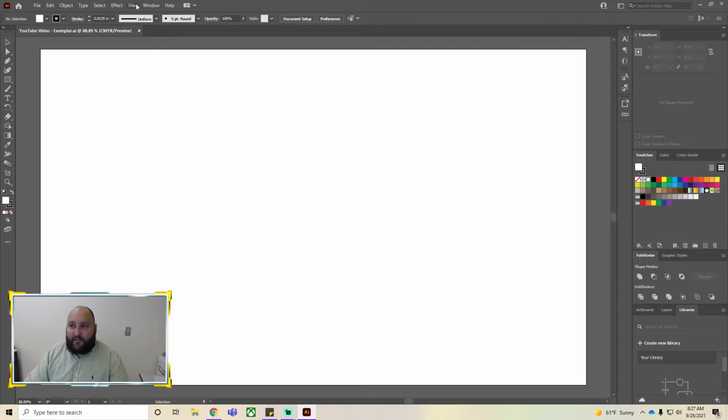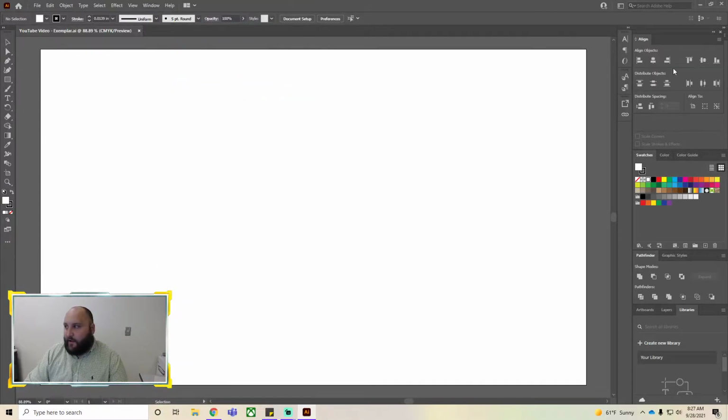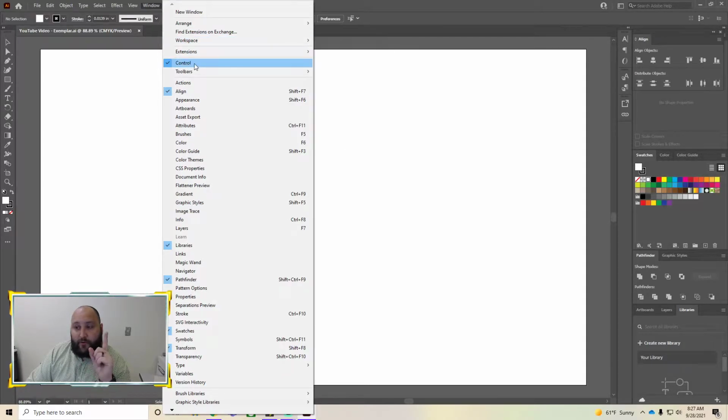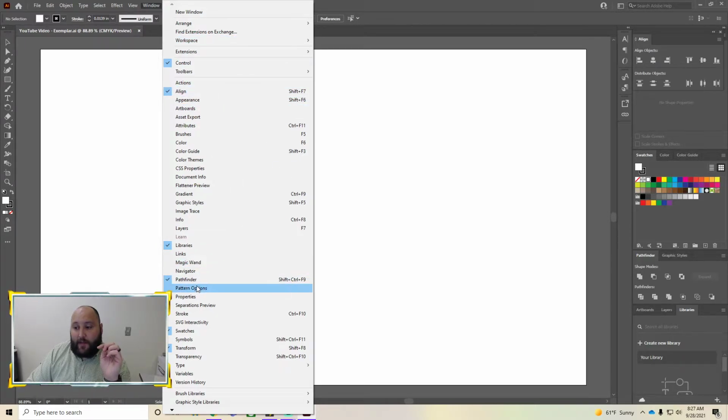Another one that I like to use is Align. So I'm going to Window, and then right here, this second one down is Align. All right, and it'll pop up here. Align is very good, helps you center everything. So what you need to do is make sure that your control is on, step one. Your workspace is set to Layout, and then Align, Pathfinder, and swatches are all active.